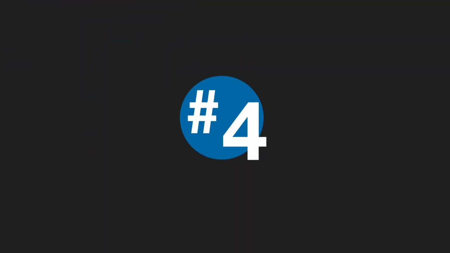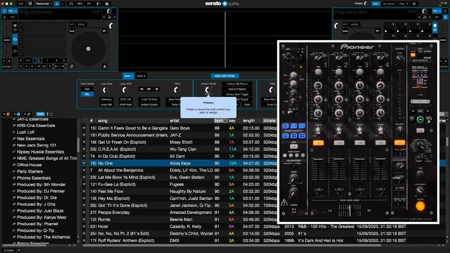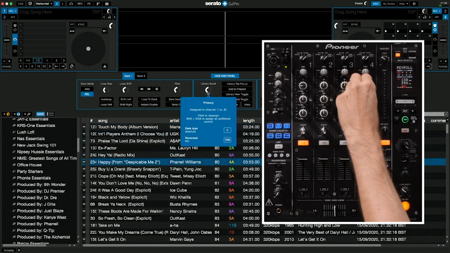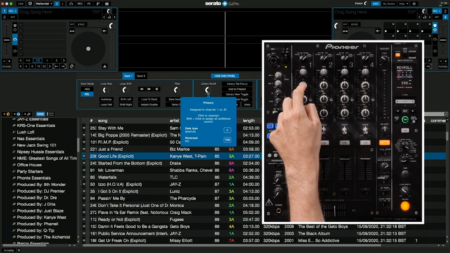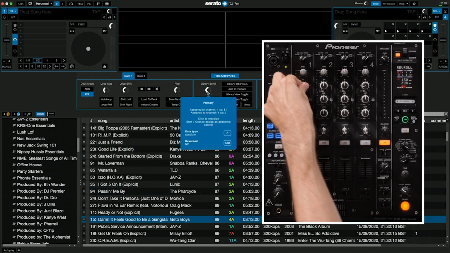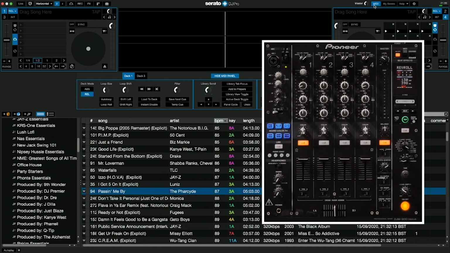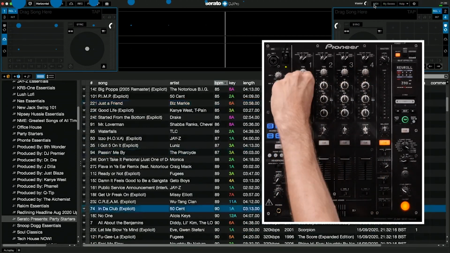Scrolling through your library from both sides of the mixer. In the MIDI tab, just head to the library scroll button, click that to assign the MIDI, and I'm going to assign it to this dial here. Now I also want to assign it to this dial here. So to do that, I hold shift and I click to assign an additional control. Now I move this dial here, and there we have it. I can now scroll my library from both sides of the mixer.